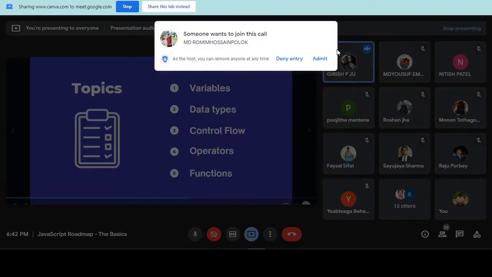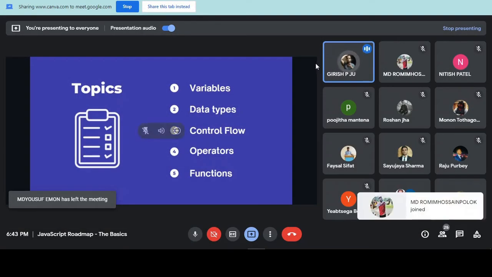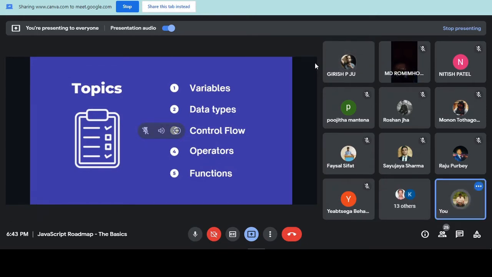Ashwin bhaiya, one small doubt. Okay, go on. Will we be able to get this file on GitHub? Yeah, sure. After this event, I'll be sharing the important links regarding these code files and presentations.